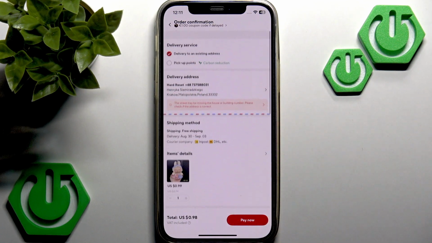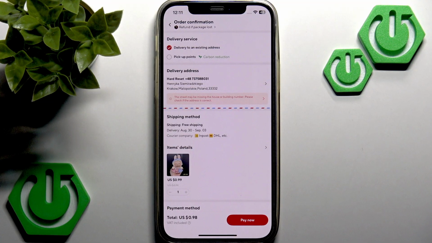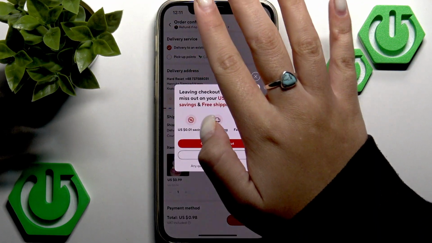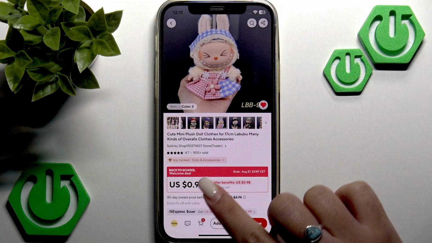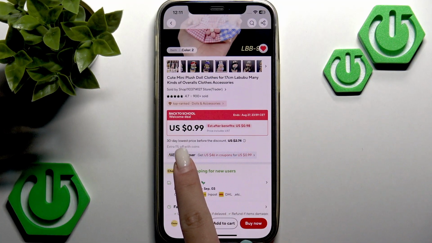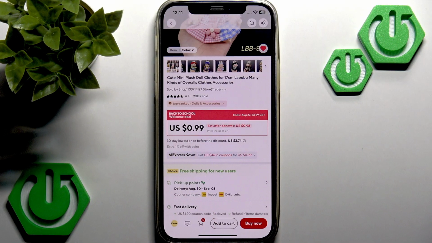But one thing with coins on AliExpress is that you should always look out for items that say extra % off with coins. And what I mean by that, if I go back to my item, then scroll down, I can see here the line extra 1% off with coins. So that means I can get my discount using my coins.